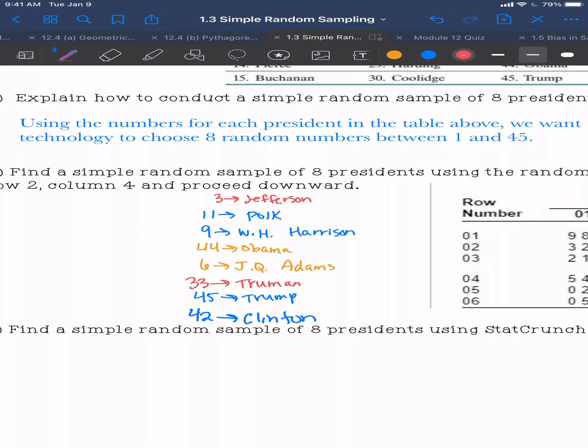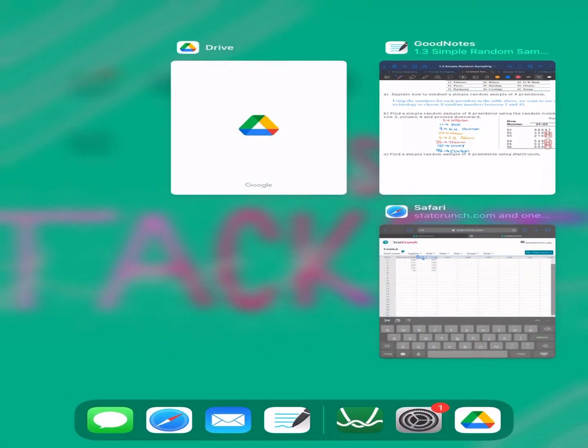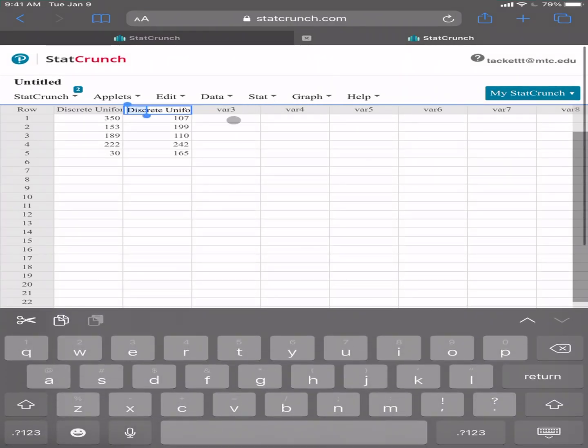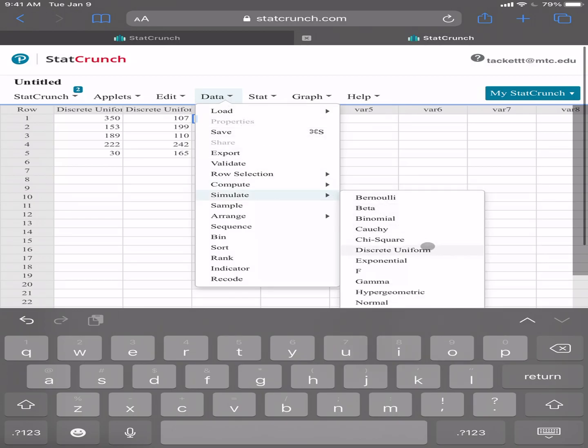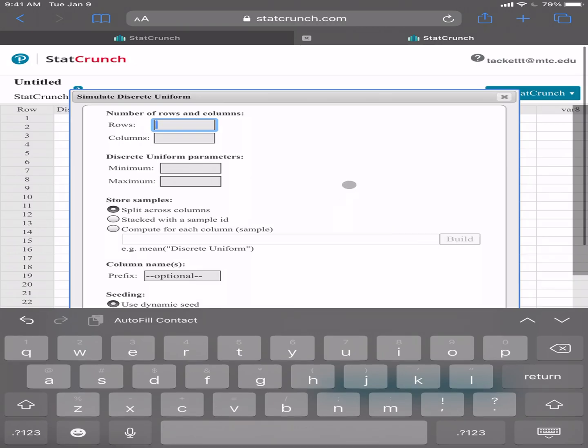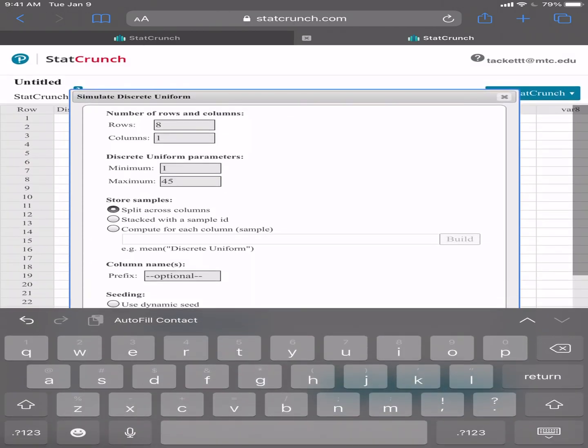So let's go ahead and do that using StatCrunch. So I'm just going to go to my next column. I'm going Data, Simulate, Discrete Uniform. I'm choosing 8, so I'm going to do 8 rows, 1 column. My numbers range from 1 to 45. Let's go ahead and use fixed seed and do 24 again.